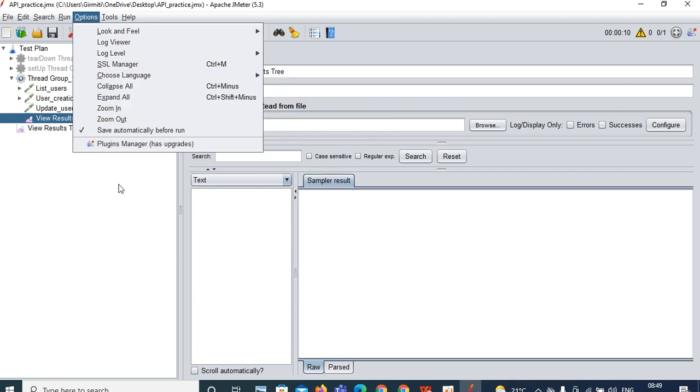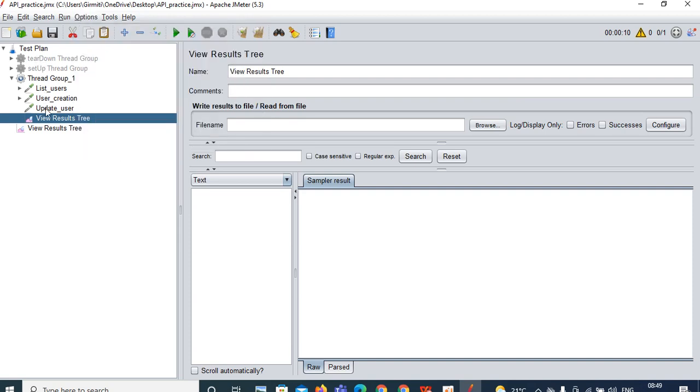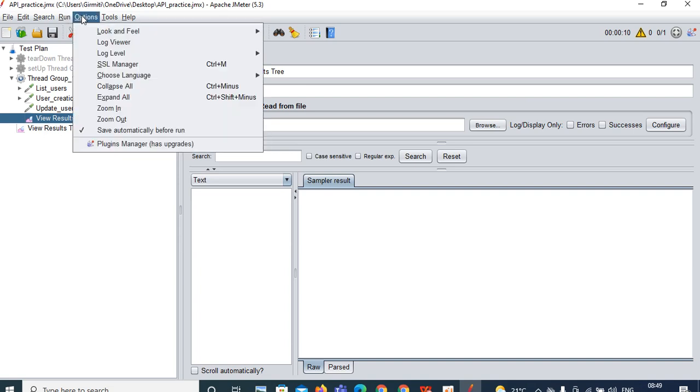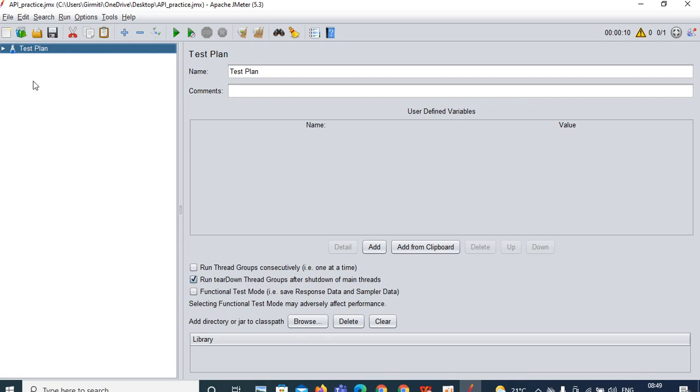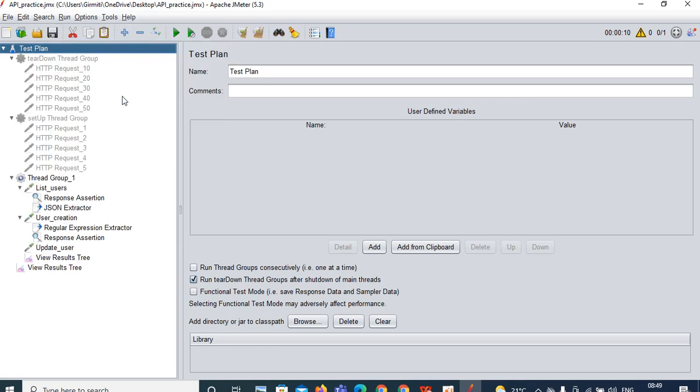Next one, collapse all and expand all. First I will tell you what collapse all is. Here you can see many elements, right? Whenever I click on collapse all, all the elements will be hidden inside the test plan. Go to options again, click on expand all. See, all the elements have been expanded. This is how you can use expand all and collapse all.